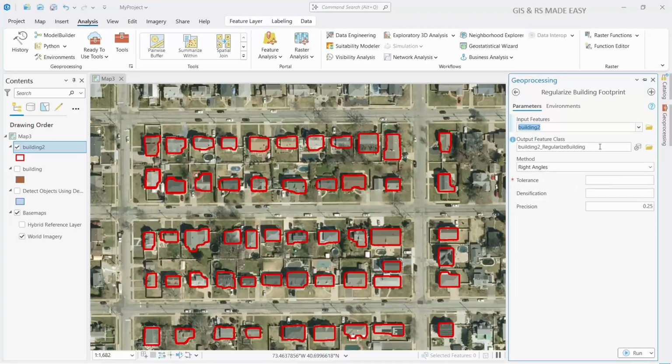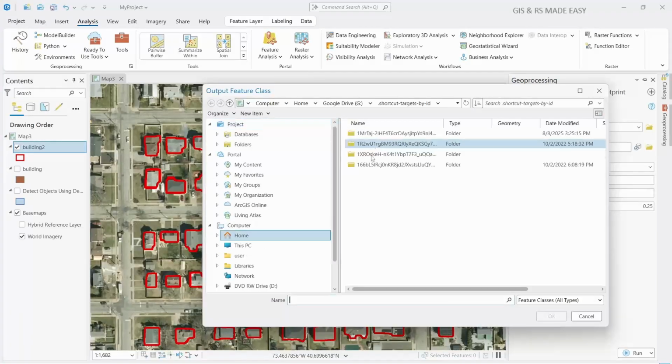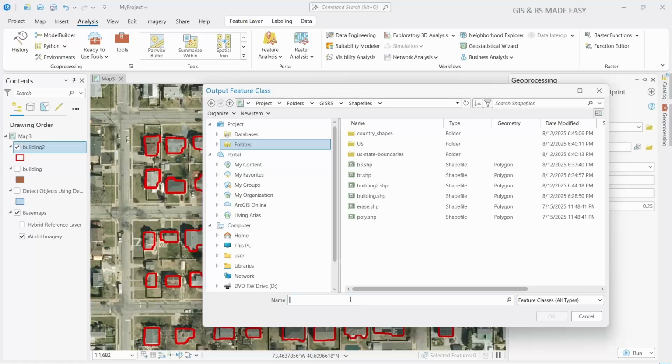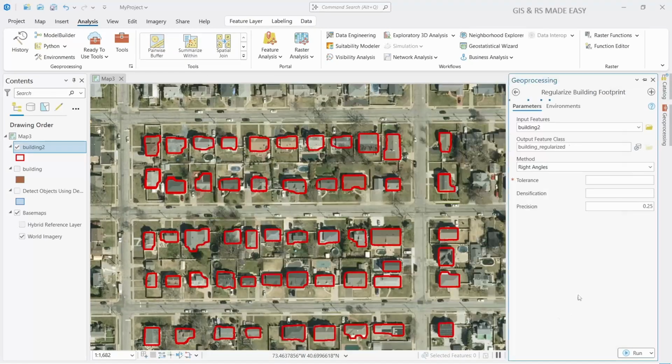and then if you want to save this shape, select a location, building regularized, okay. And for tolerance we will use 1 meter, and let's run this.